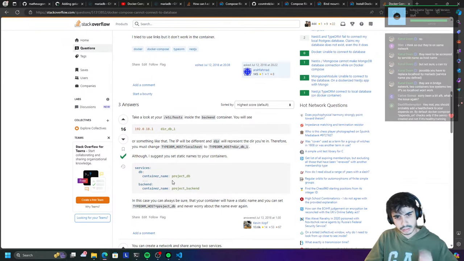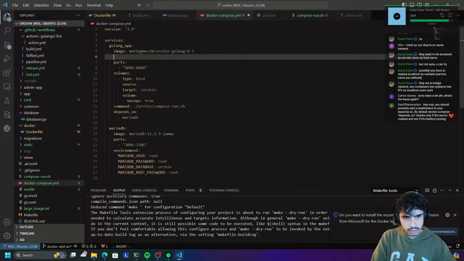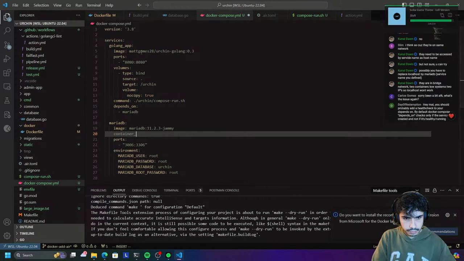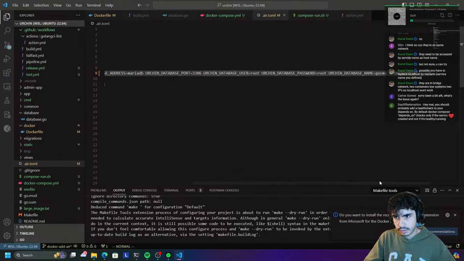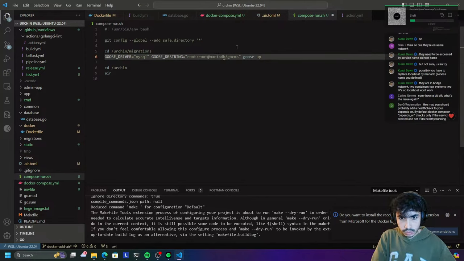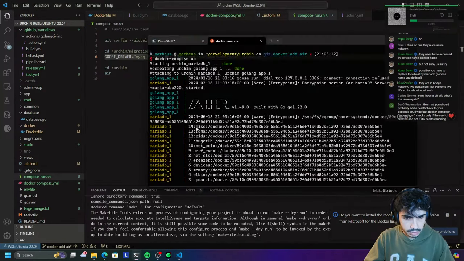Services, DB, container name, project DB. Okay, so I need to put a container name in the first place. That seems to be the right thing to do. Right, container name, and then I have. Well, I don't need it on this one, I guess, just on the MariaDB for now. And then I guess what I can do is change the database address to MariaDB there, and I'm pretty sure that I also need it here. Right, let's try that.